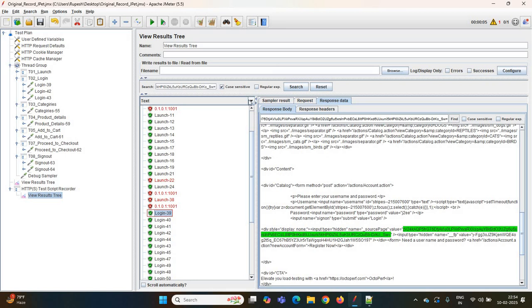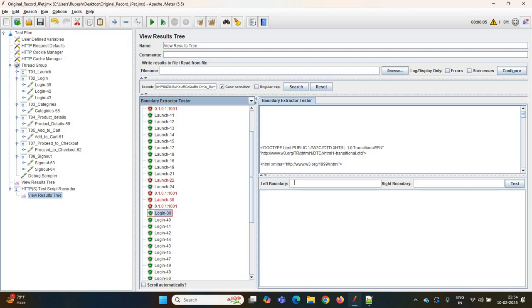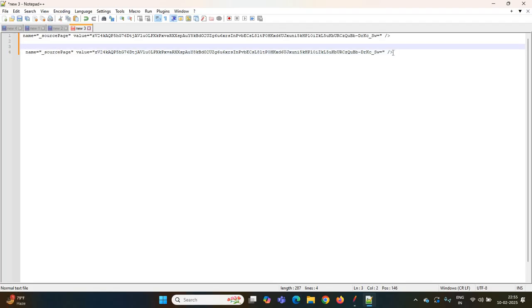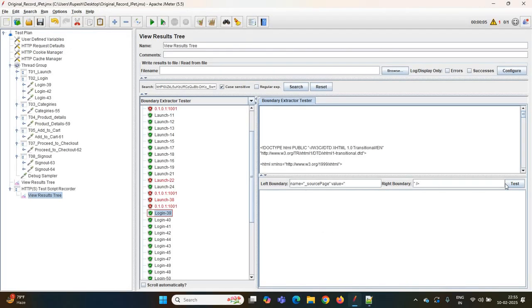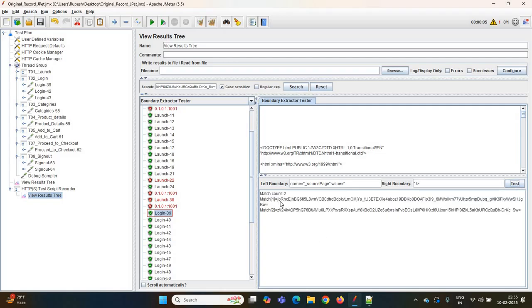Go to 39. Go to the text. Select the boundary extractor. Here is the left boundary. You can consider this as the right boundary. Paste it here. See, there are two places of occurrence. This is the boundary, but this is the value we are capturing. This value is different. This is the value SW 0. You can check it. Which one of these two values is correct? Just copying this.